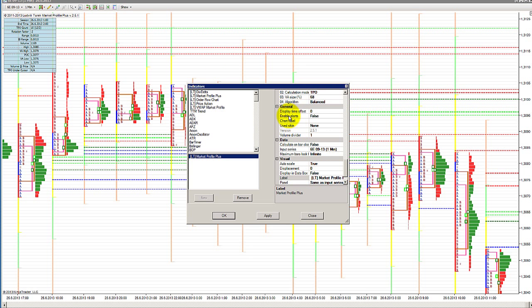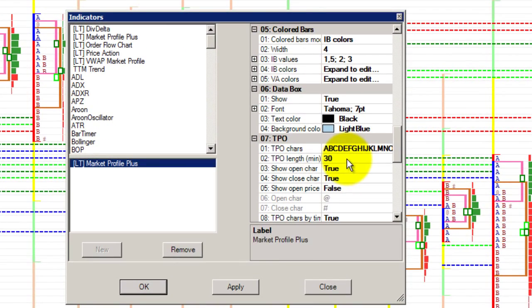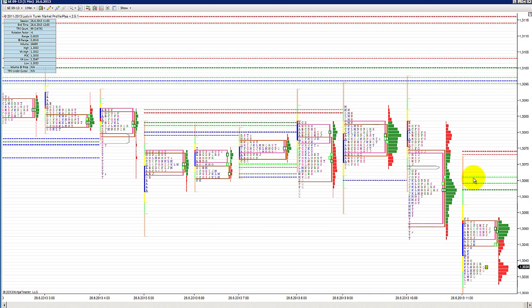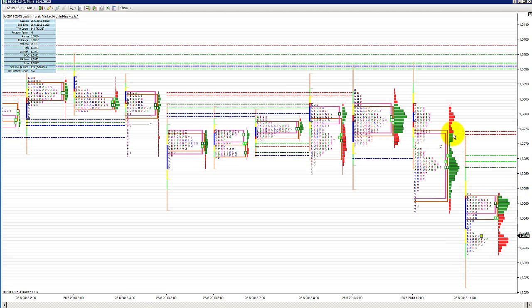If we go to indicators, to setting number 7 TPO, here you have the field TPO length in minutes. So for 60-minute profile I will use 3 minutes TPO, so I will get 20 TPOs per profile. Click OK and you see suddenly that the profiles look much better, still representing 1 hour development, but 1 TPO represents 3 minutes. And I can choose any setting I like.